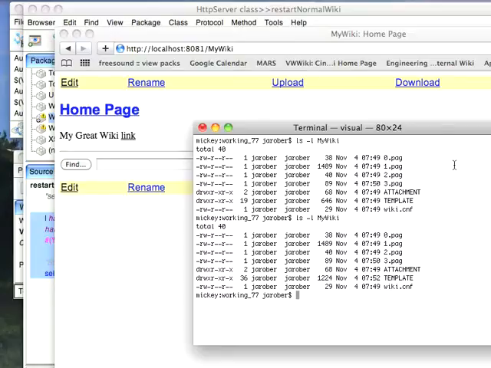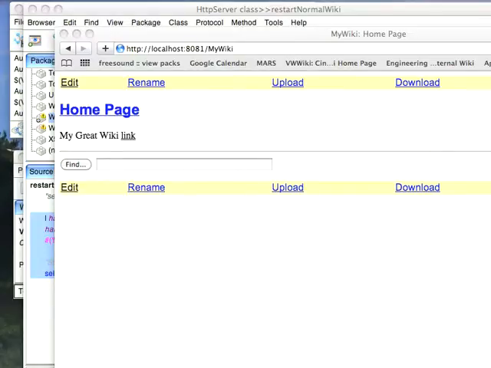So that's pretty much all there is to getting a wiki running in Cincom Smalltalk. You can run this in WikiWorks or Object Studio. It's pretty much the same way both times, and that's all there is to it.